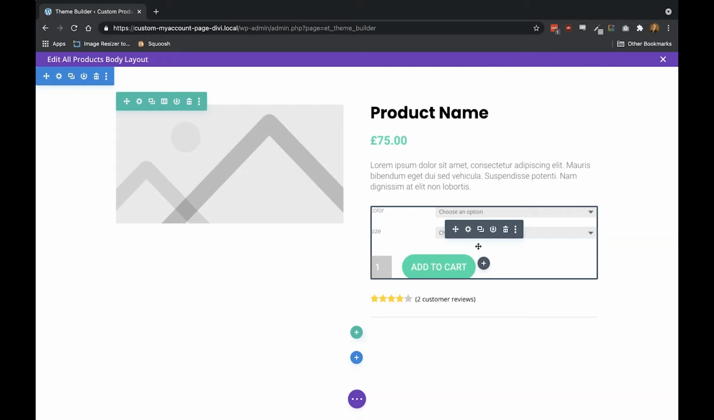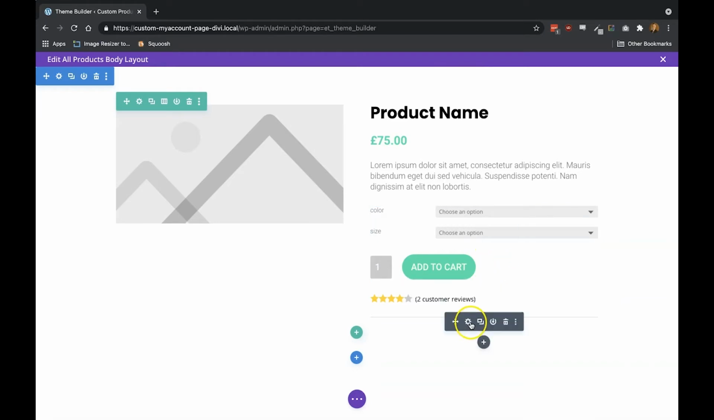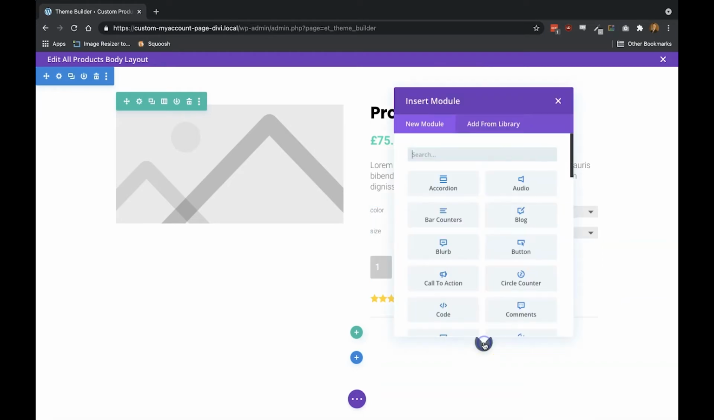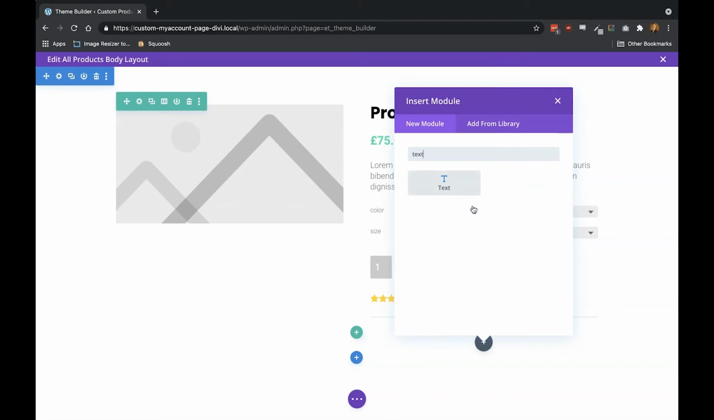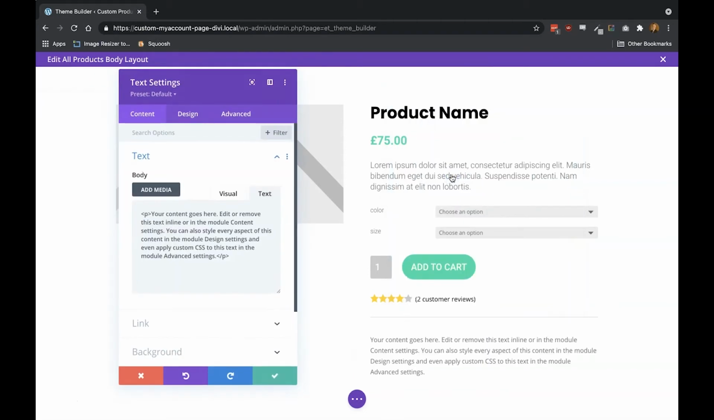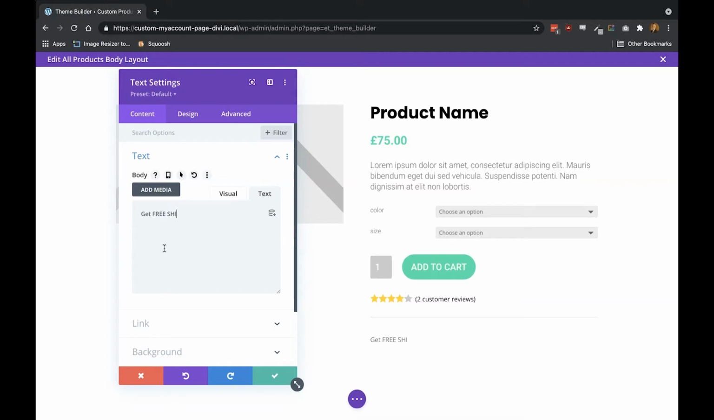We're going to add a text module where we're going to tell our customers that they'll get free shipping for any orders over $100. So let's go ahead and underneath this meta box, hit that plus, and then we'll add a text module, just a plain text module. And then the text that we're using for the content here, we'll type in get free shipping on orders over 100.